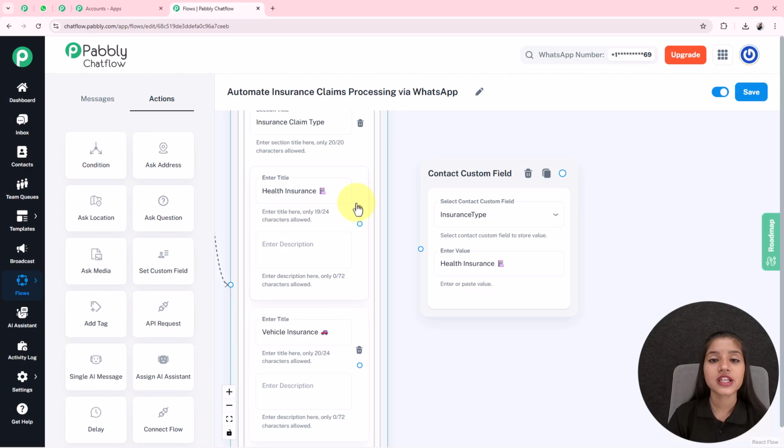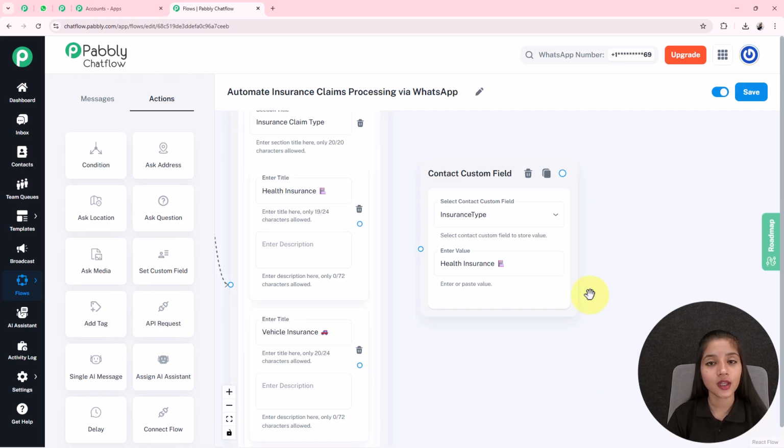Now I am going to explain why we use this contact custom field in the creation of our flow and from where you can create this contact custom field. But before moving anywhere, at first you have to click on the save button so that your flow will be saved. If you don't save your flow and switch to a new tab or go anywhere, then all the progress of the creation of your flow will be lost. So make sure that whenever you go to a new tab, save your flow first.